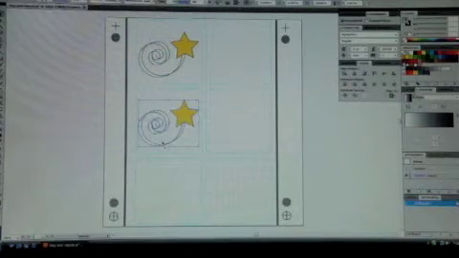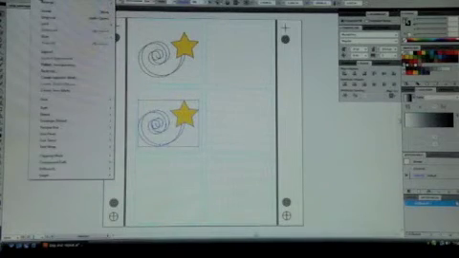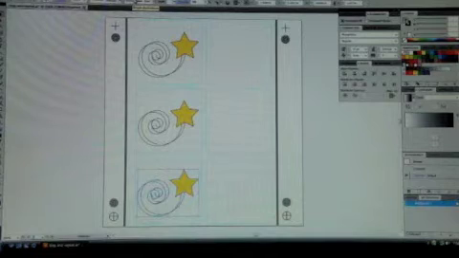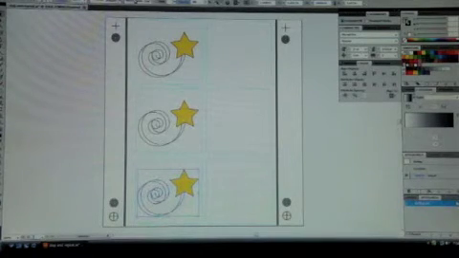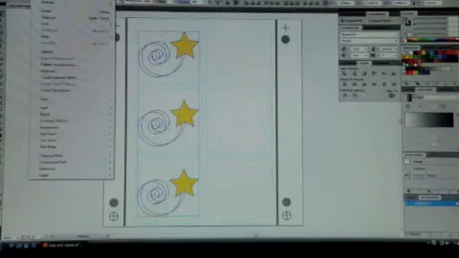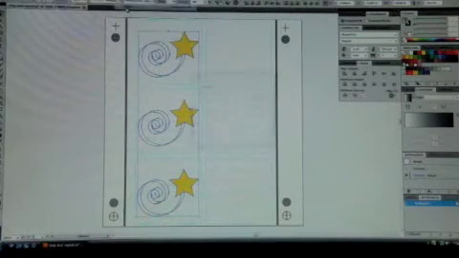And then for this, you could go back to Object, and then just do Transform again. Or you could do the shortcut way, which is Control-D for Windows, or Command-D for a Mac. So once they're all in the first column already, I'm just going to select all these stars. So they're all selected. And then I am going to go to Object, Transform, and Move.